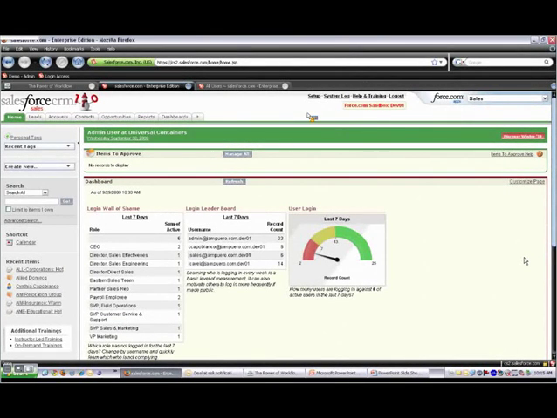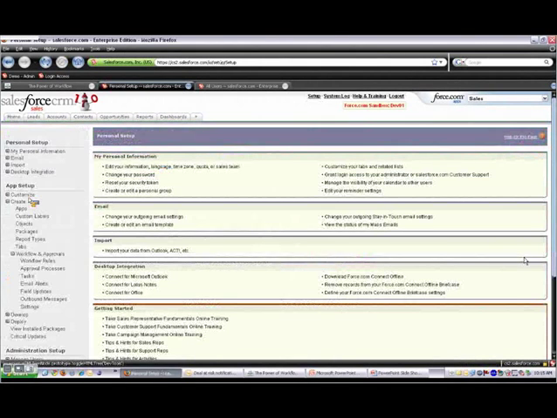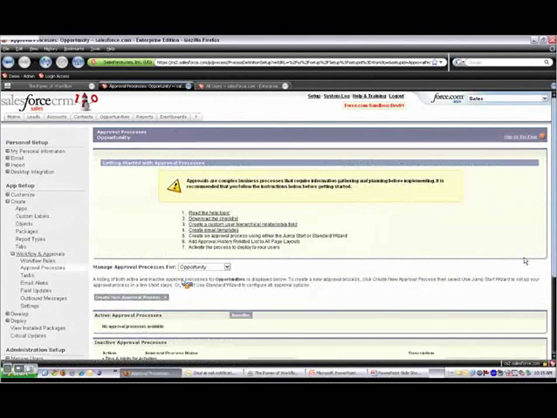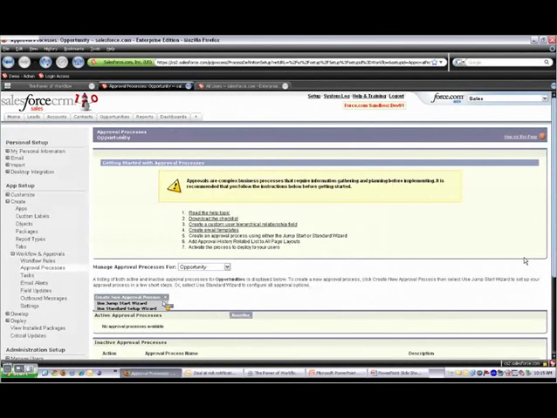Here I am logged in as an administrator, and to create an approval process, I will go into the Setup section, go under Create, Workflow and Approvals, and click on Approval Processes. Select the Opportunity object, and from the drop-down options to create a new approval process, I'll select the Jumpstart Wizard.